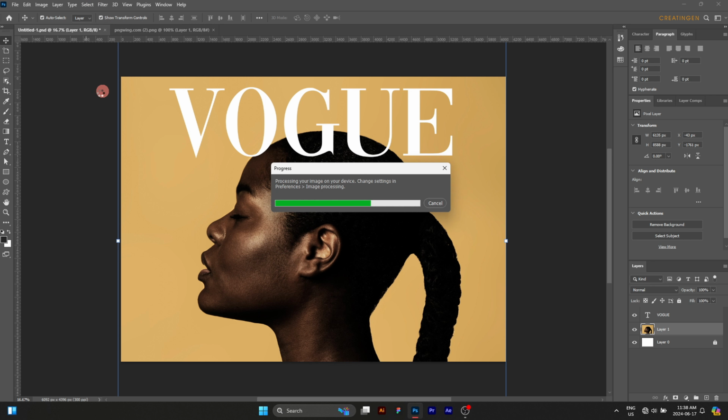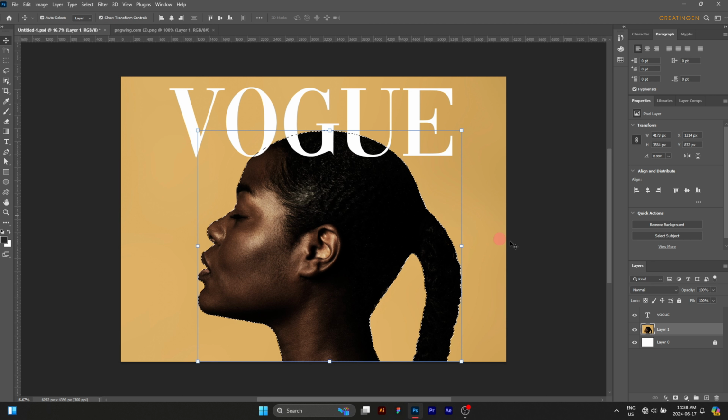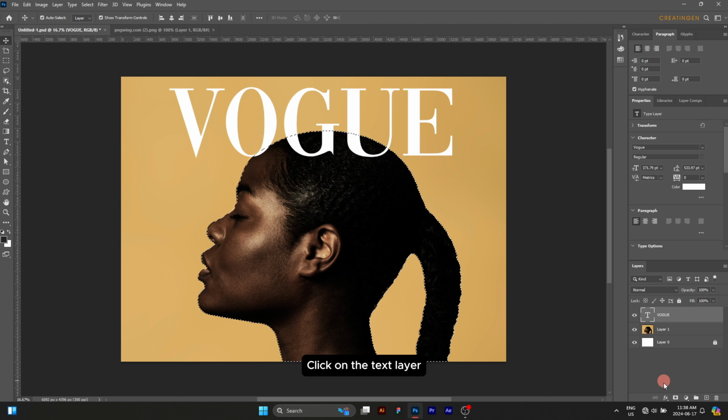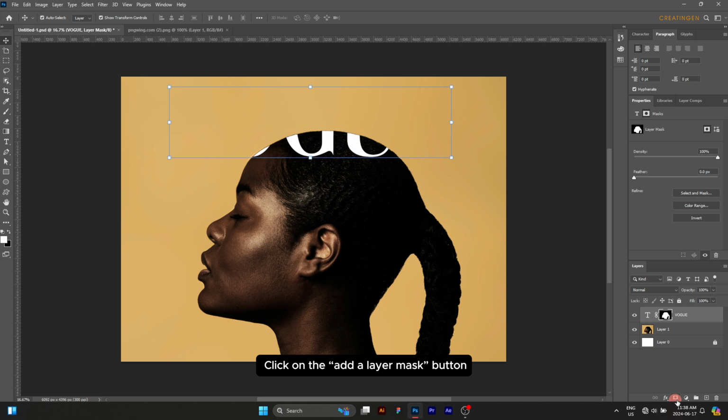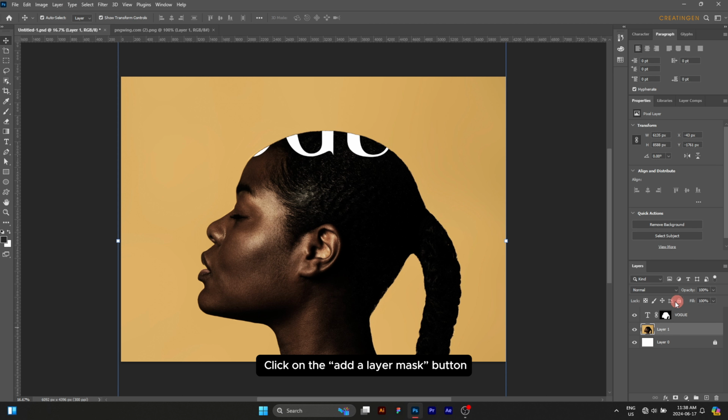Alright, so with the subject beautifully selected, let's create the mask. Click on the text layer in the Layers panel to make it active. Now, down in the Layers panel again, find the button that looks like a rectangle with a circle inside. That's the Add Layer Mask button. Click on that. Now here comes the cool part.